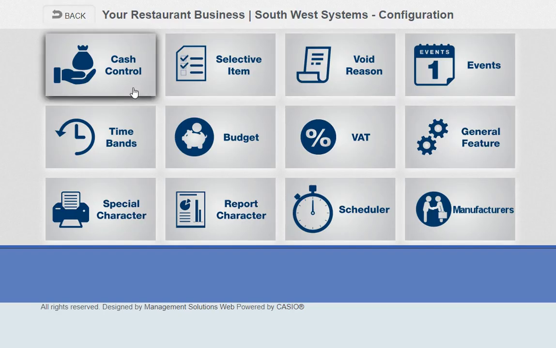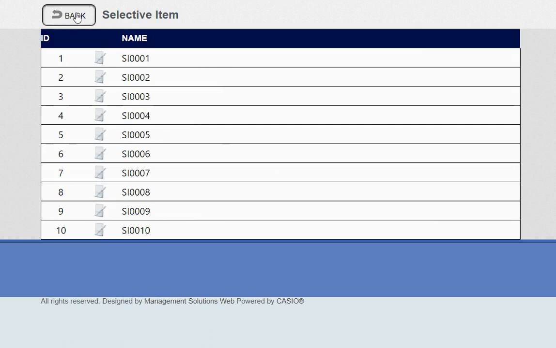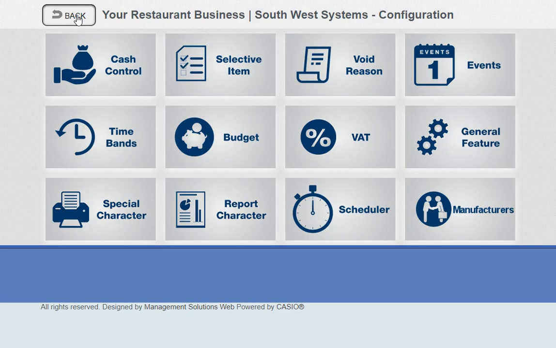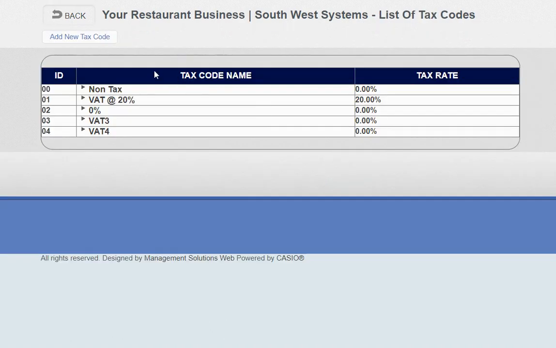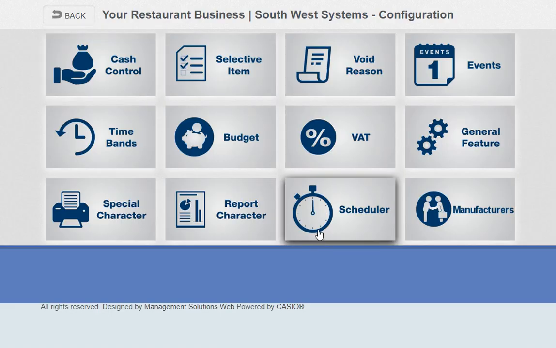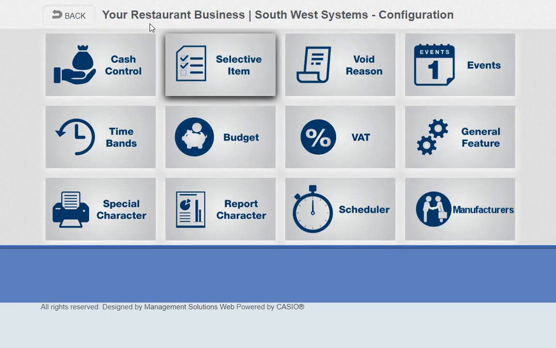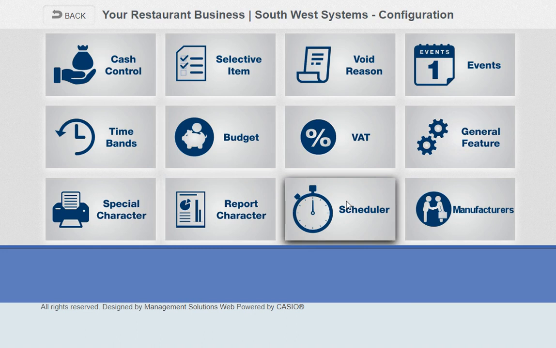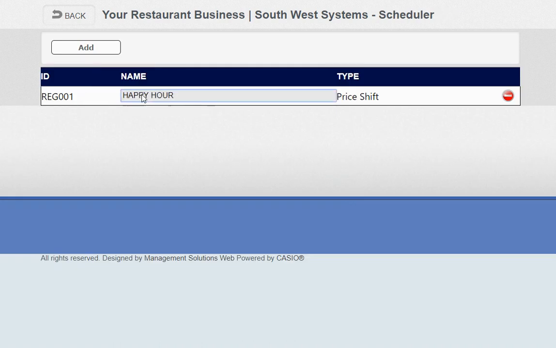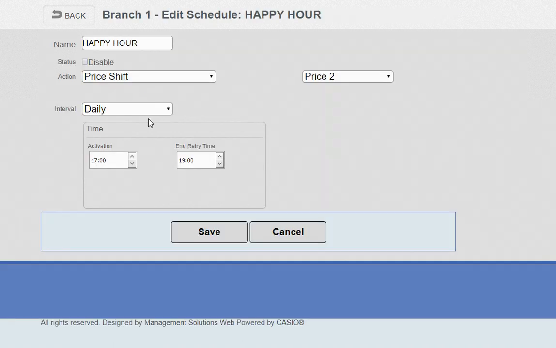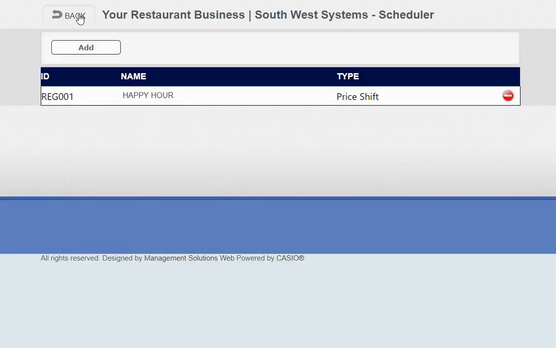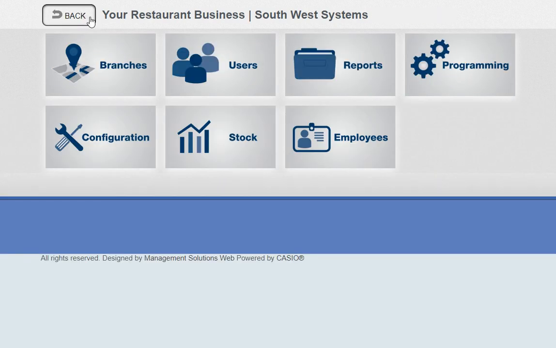We've also got cash control, selective item discounts. So say you want just food item discount only, we can do that. All the VAT 0%, 20% is set up. We've also got some other general features here, which is more for programming. And then the scheduler, we can say set up happy hour. Could be say on draft bottles or even on food. Fully flexible system for whatever you want.